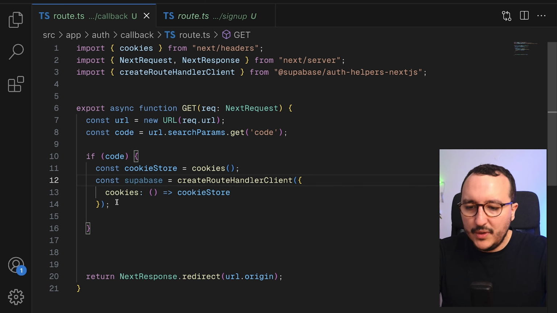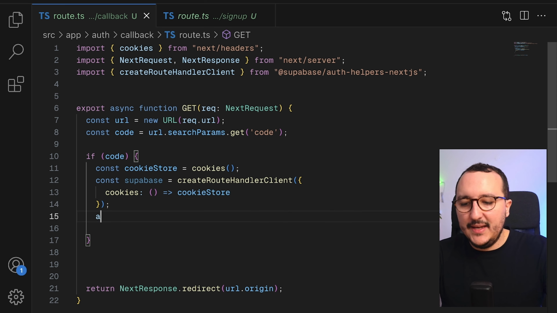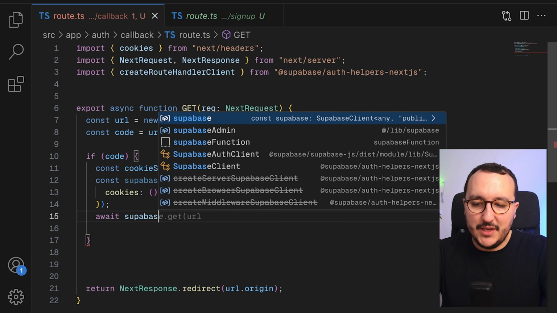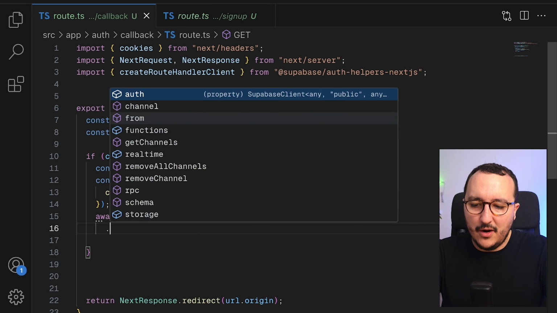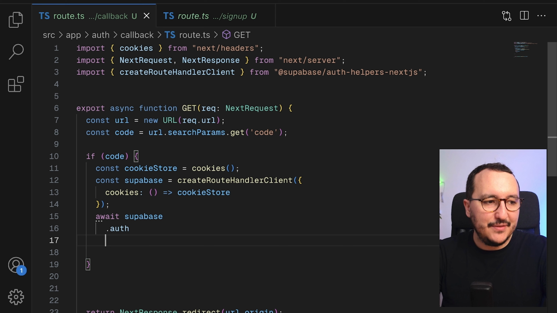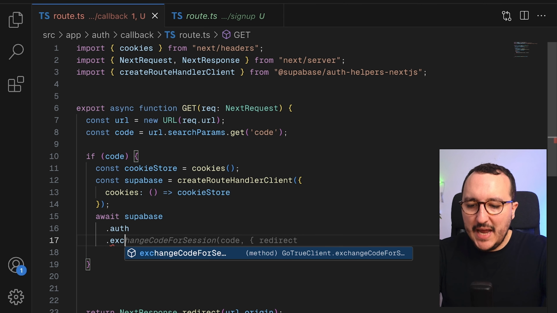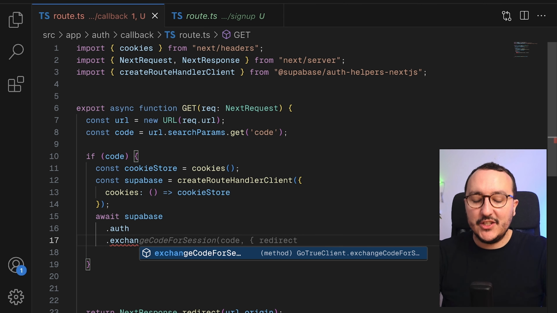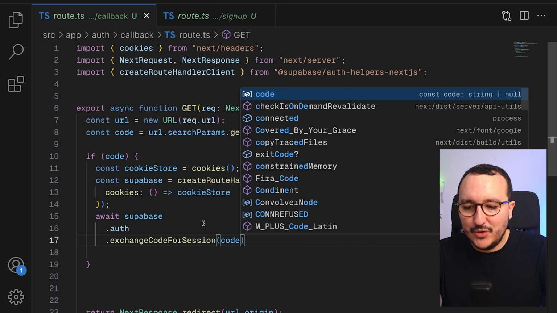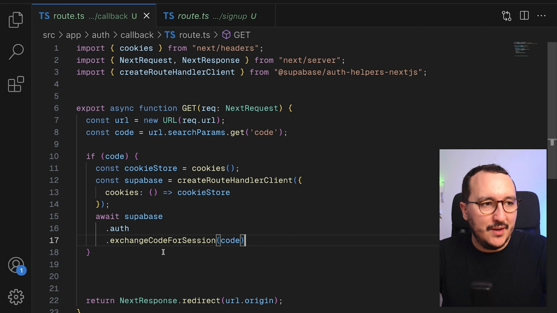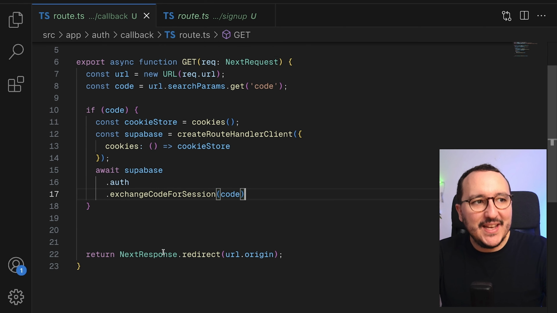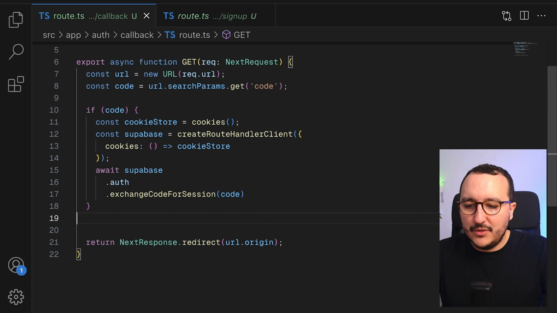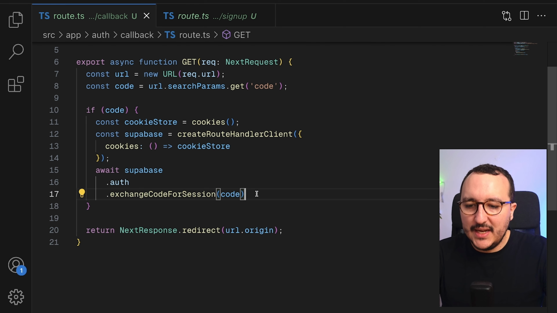There we go. So we're going to have the cookies. And we're going to do the operation here, supabase.auth, we call auth. And after auth, we use the function exchangeCodeForSession, and we just pass the code down here. So now that we've got this, we are able to set the session and get the code.